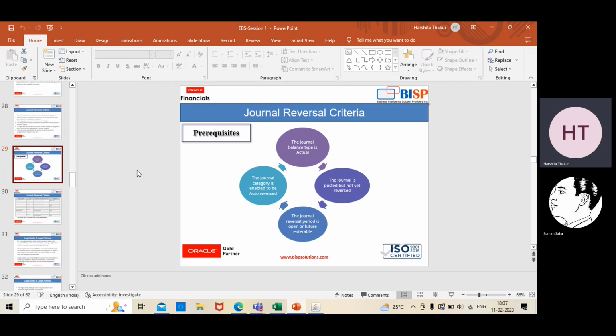And after doing all this, you need to save it, and then you need to go to your ledger, and in the ledger you need to specify your journal reversal criteria set there, and then you can enter your journal, post it, and can see the reversal also. Fine. So this was all about the journal reversal criteria.